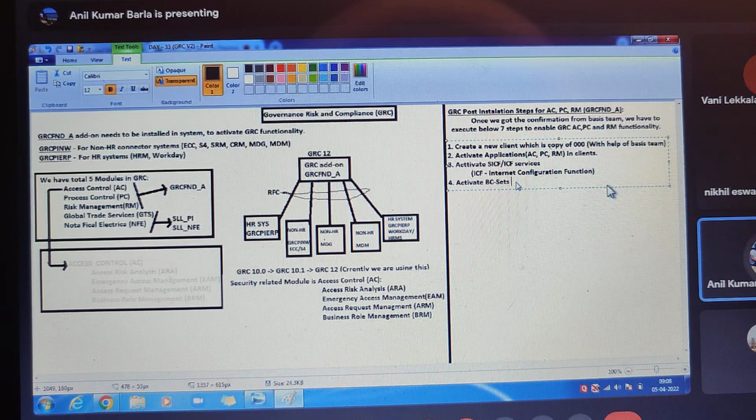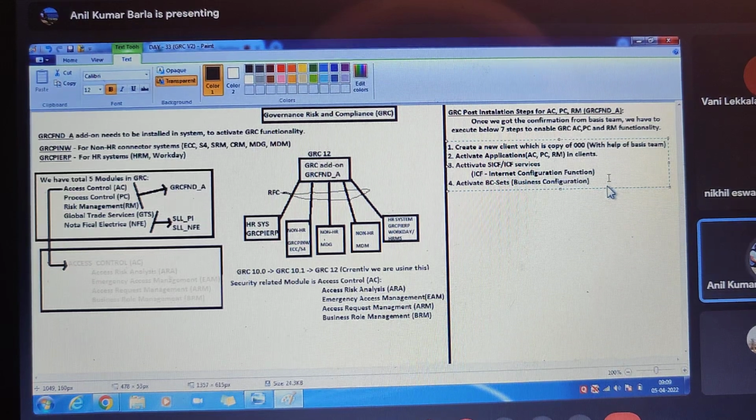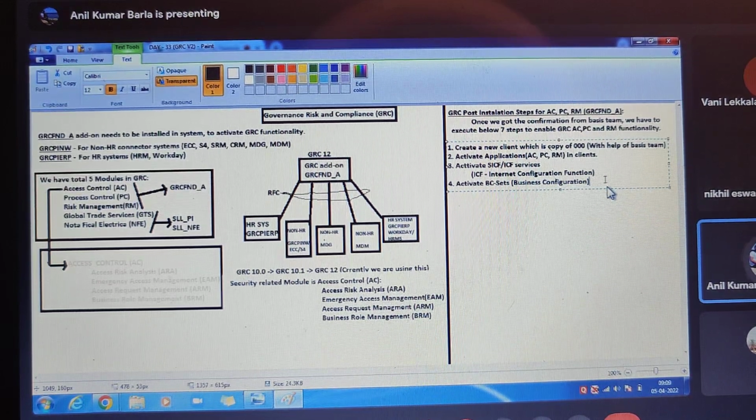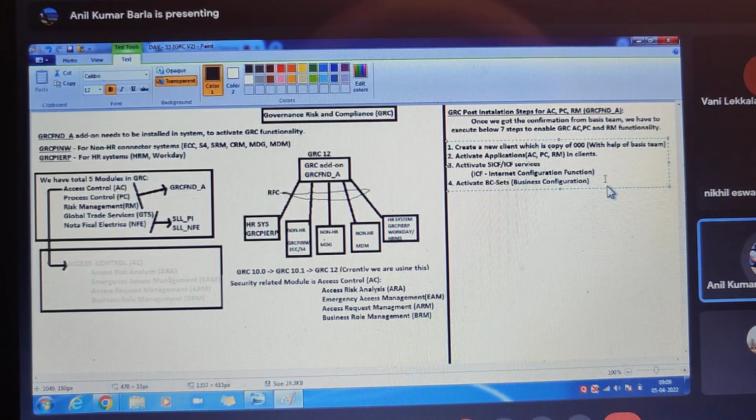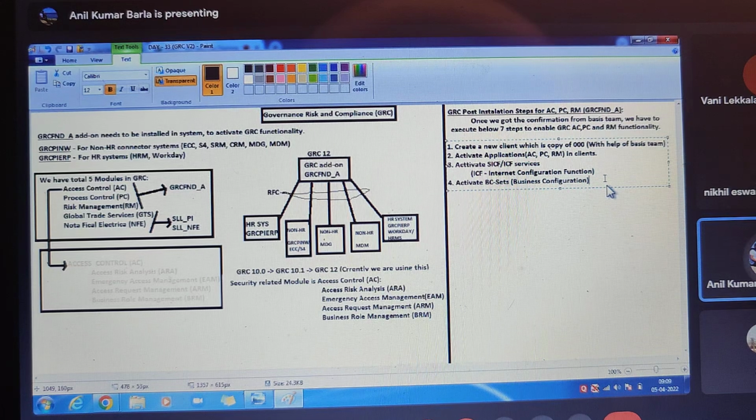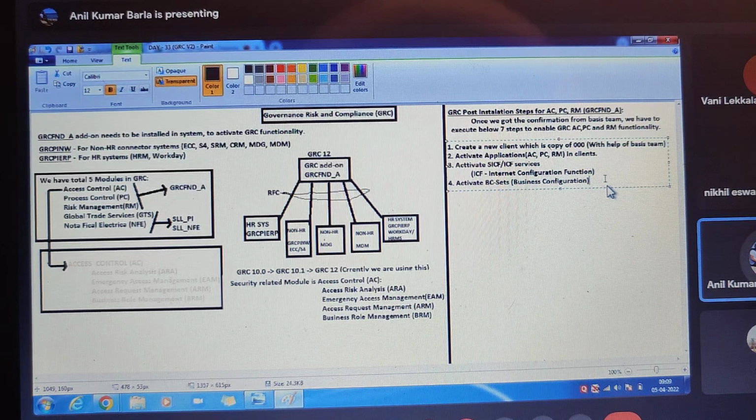Okay, BC sets means business configuration sets. Once we enable these BC sets, once we activate these BC sets, then this application-related functionality will get updated. Once we activate these BC sets, the complete information will get enabled.